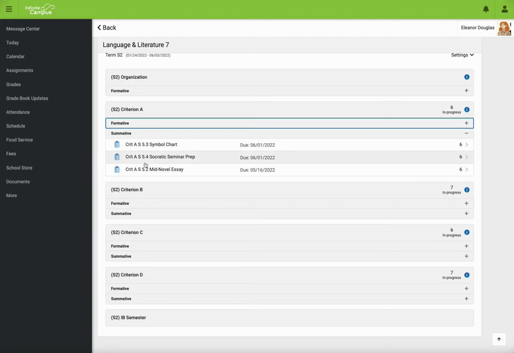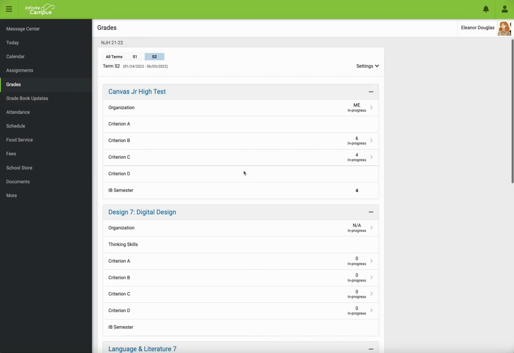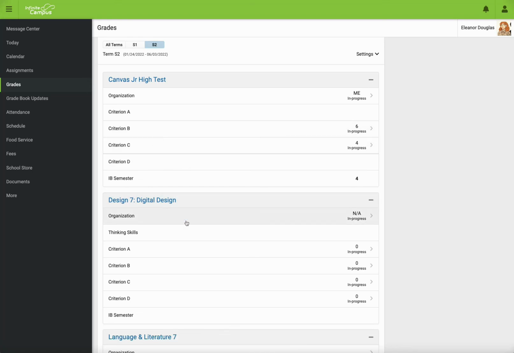You'll also see that there is a naming convention, crit A, S for summative, and then a number. Oftentimes, if you go into a Canvas course, you should see some correlation between this number, the 5.3, and the assignment in Canvas. That helps you see or connect the scores that are in Infinite Campus to the actual work that's in Canvas. Two programs with close names. It's tricky. So hopefully that helps you understand and interpret some of your scholars' work.